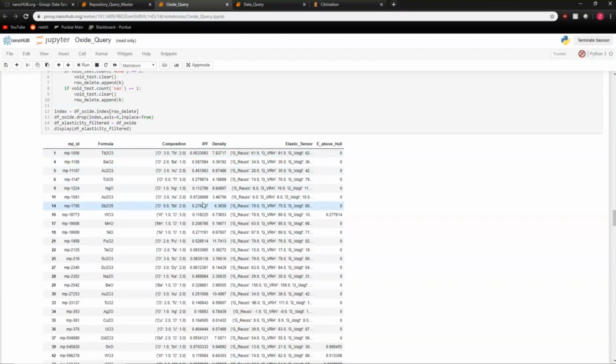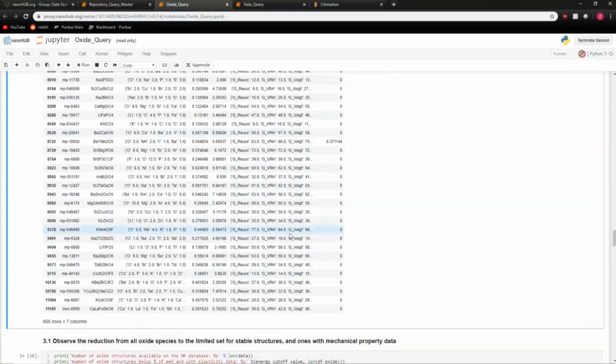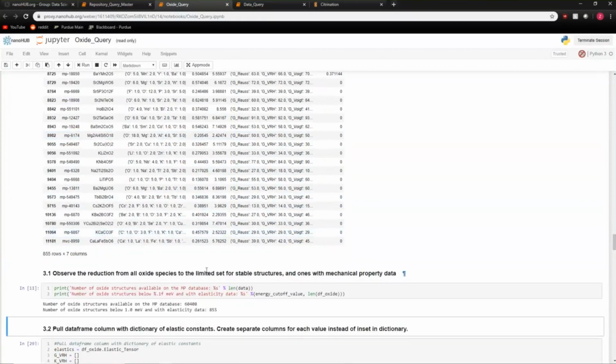Now you'll notice that this mechanical property data is still in a dictionary. So I want to be able to plot this a little bit easier. So I'm going to take all those values and push them out to individual data frame columns. But first, let's see how well we've reduced the scope of our problem. Recall that we queried every single oxide that exists on the database, and we returned 60,000 different parameters. Now we have only 855. So that's a much more reasonable problem to attack. We have 855 oxides to consider, and after we do a little bit of visualization, we might see that we can even narrow this down to 50 or 100 parameters that we're looking at.